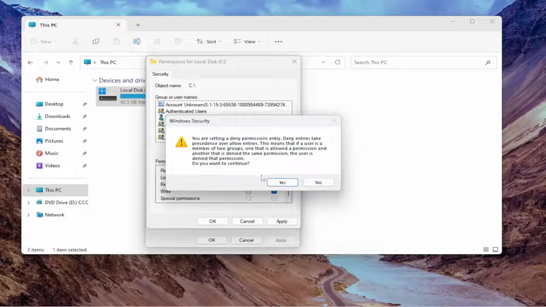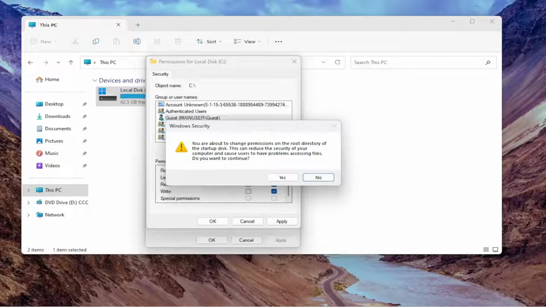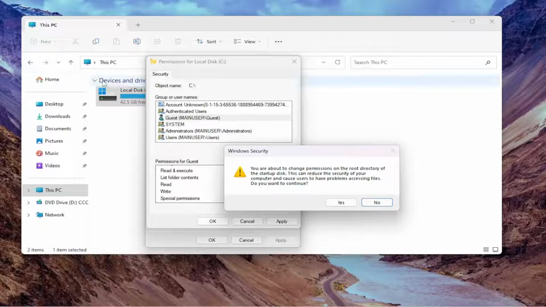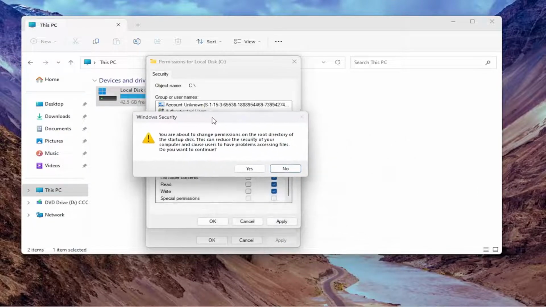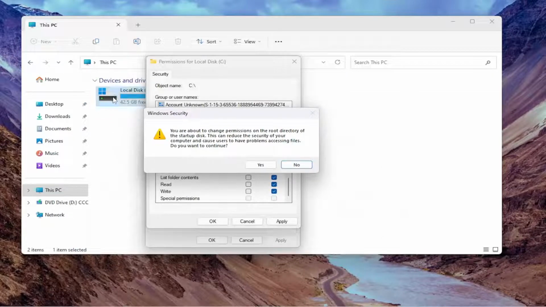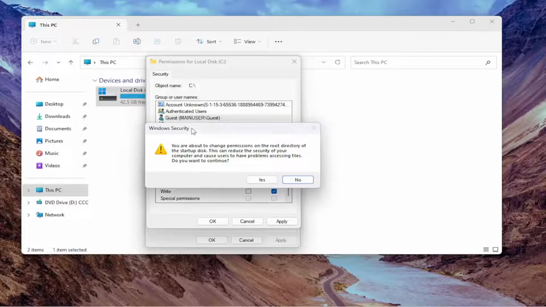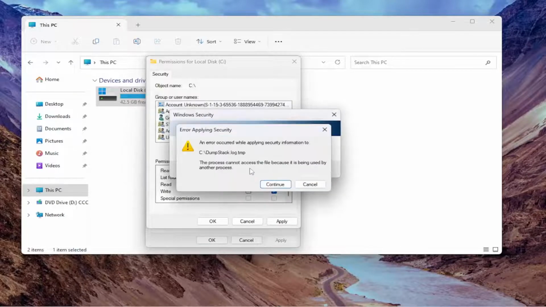Do you want to continue? We're going to do Yes, because that's the purpose of this tutorial here, guys. So about to change permissions on the root directory of the startup disk. Now, like I said, we're doing this on the C drive here, and we don't have a guest account currently active, so it's not an issue. I really would stray away from doing this on the main Windows partition here. I'm just doing this purely as an example for demonstration purposes, but if you have a secondary storage hard drive or something along those lines, that's something I would more or less consider this for. But anyway, go ahead and select Yes here.